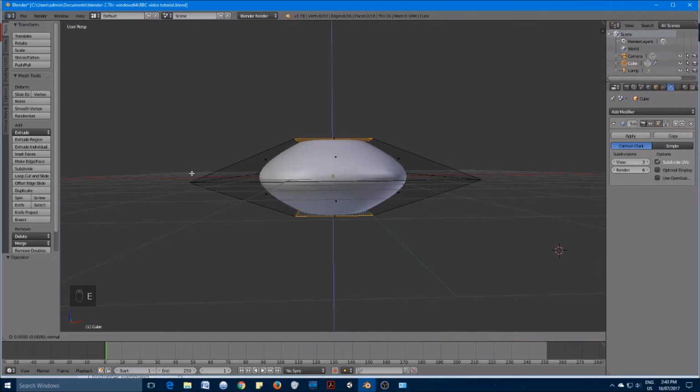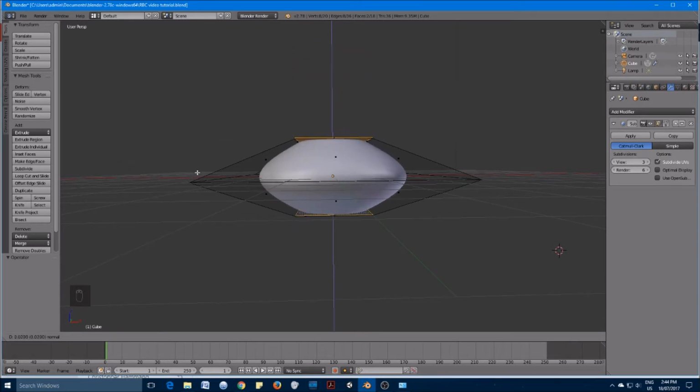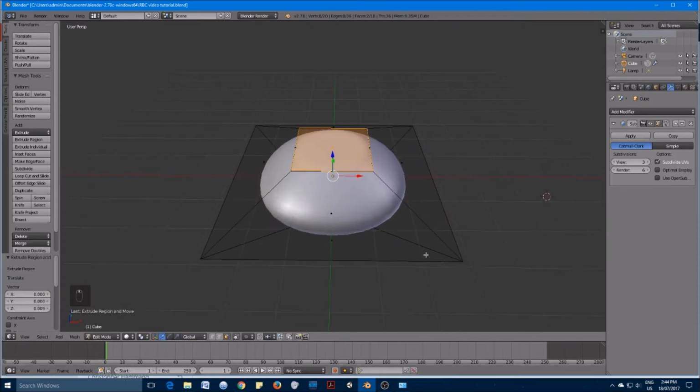Now, if you do not confirm your selection for extruding this region, you can move your mouse and you can alter it like this. This isn't something you want. What we want is to make it look like how it looked initially, which is this. Confirm using left click, and there we go. It looks like this now.